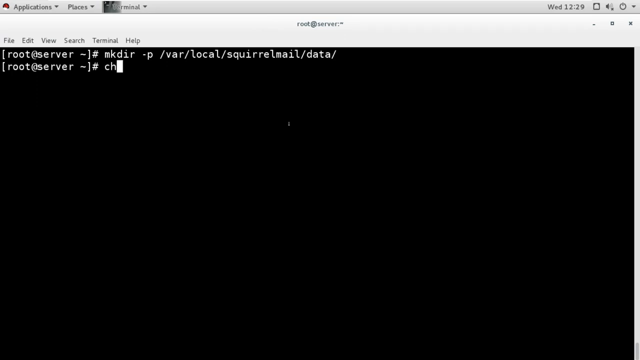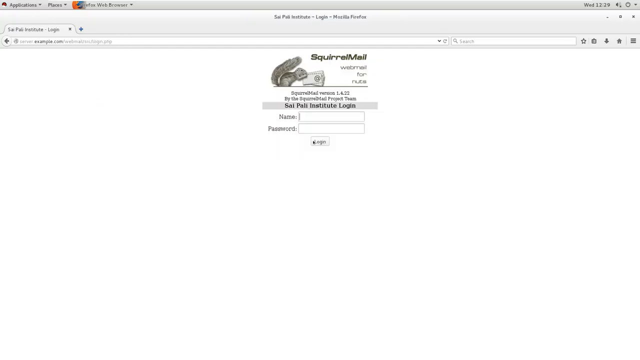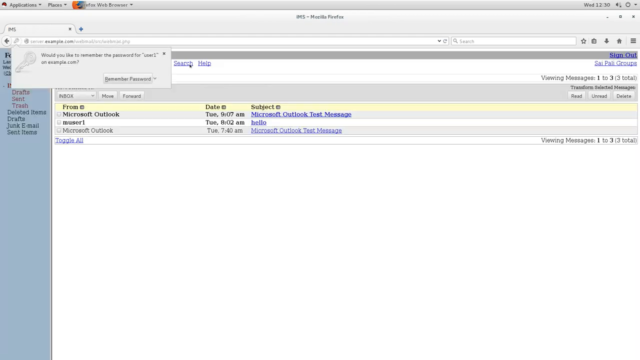So I will make the Apache user the owner of this directory. And I will use -R, so it will be recursive. So all the directories and files of this Squirrel Mail directory will be owned by Apache. Okay, now again I will go to login, and this time I will try to log in as user 1. And this is our webmail.